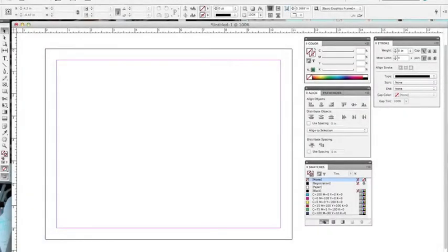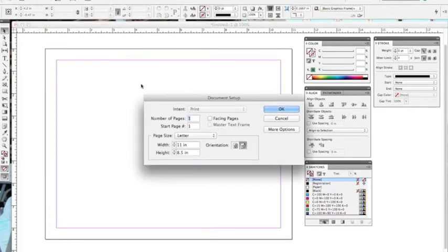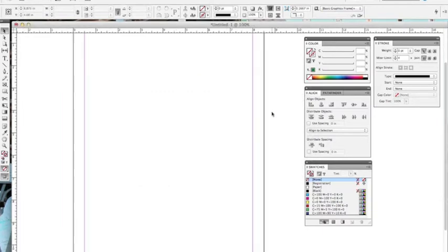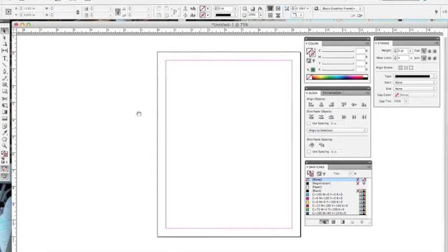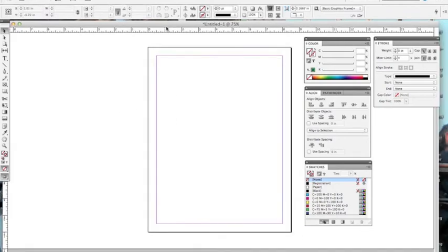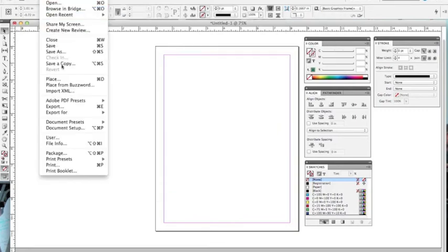The next image we're going to bring in, and I'm going to go back here to File, Document Setup, and I'm going to change this back to Portrait, because what I want to do is bring in a black and white or grayscale TIFF or grayscale image from Photoshop. So I'm going to go File, Place.